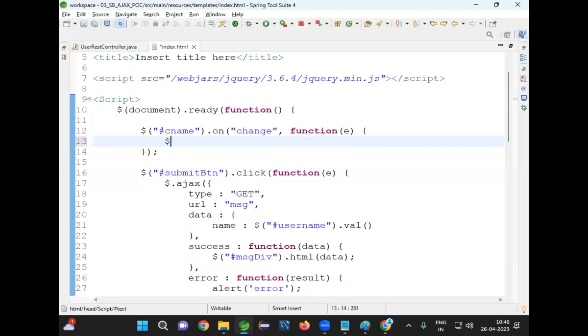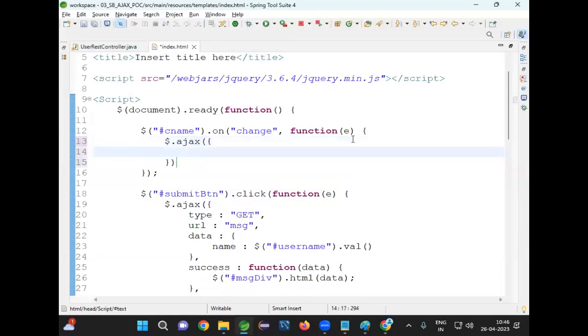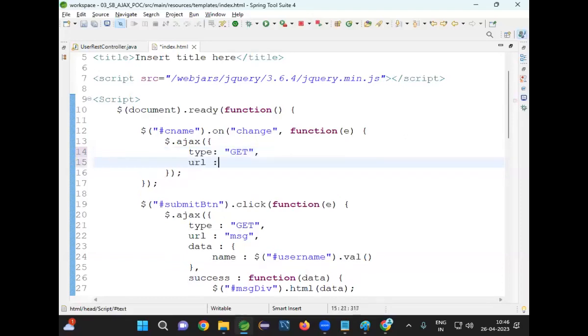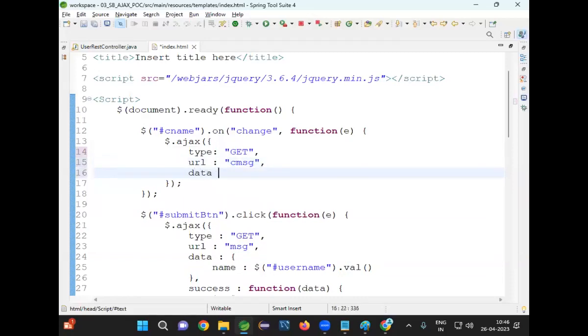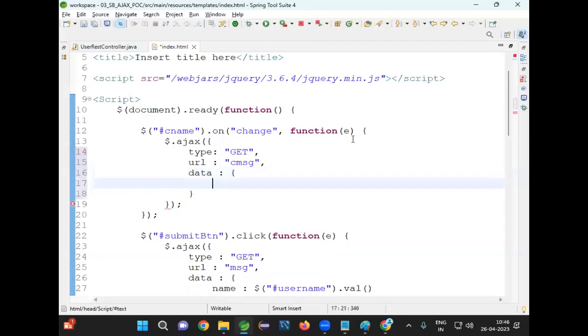How to start the Ajax? $.ajax. Now, in this $.ajax, I need to specify type. What is the meaning of type? What type of request do you want to send? I want to make a GET request. Then, what is the URL? See message. Do you need to send any data in the request? Yes, we need to send country name.